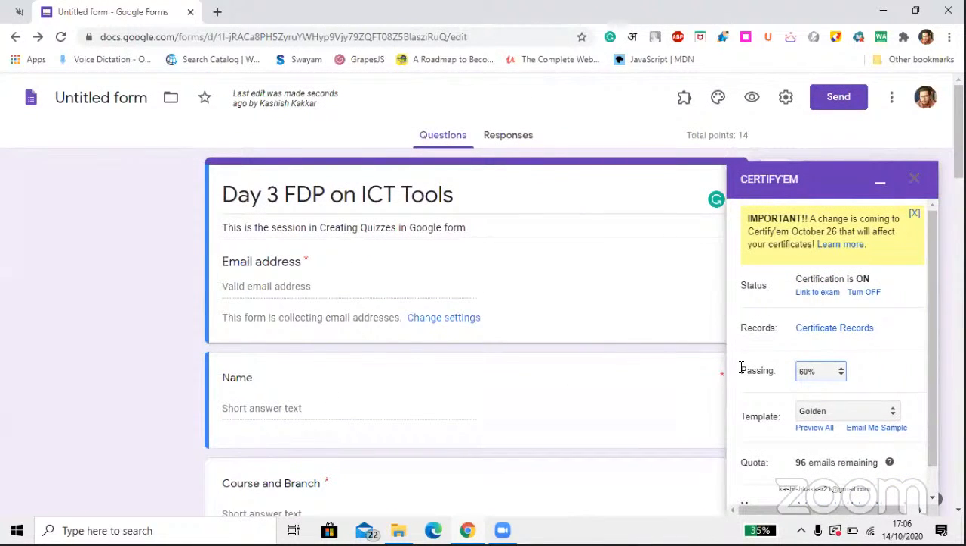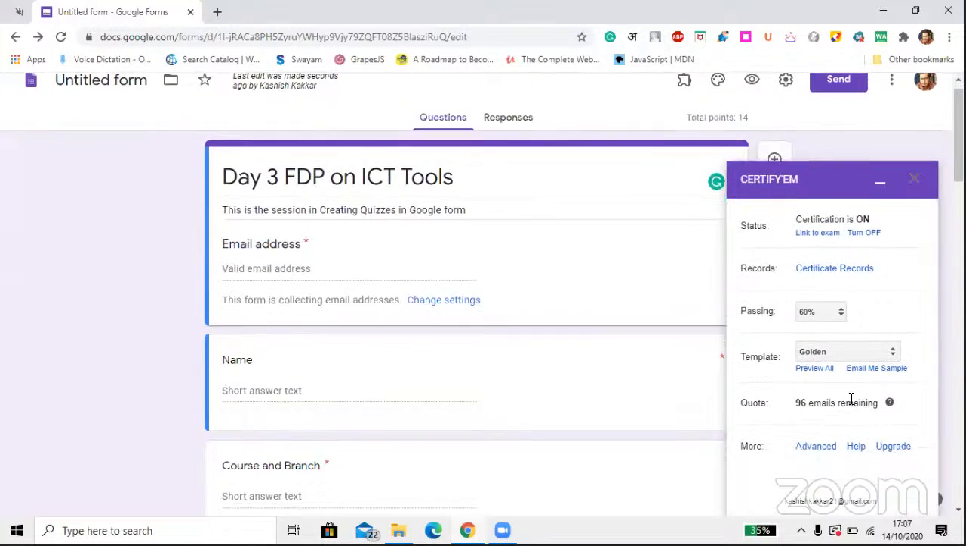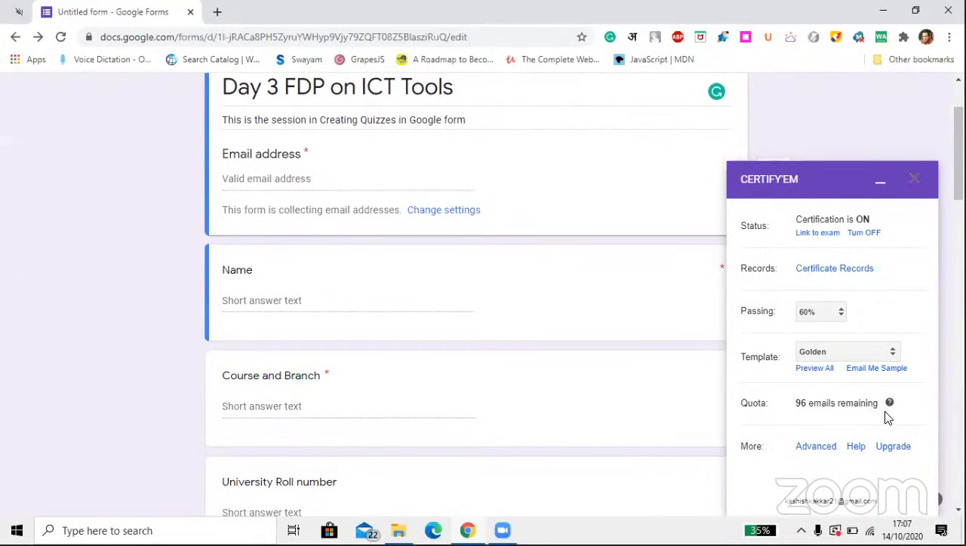So here 60% will be 8 to 9 marks or something. The person who is achieving 8 to 9 marks will get the certification. Okay, let's do this. The person who is not achieving at least 60% marks will not get a certificate for this. And we have a limit of 99 tests per month, or sorry, per day.